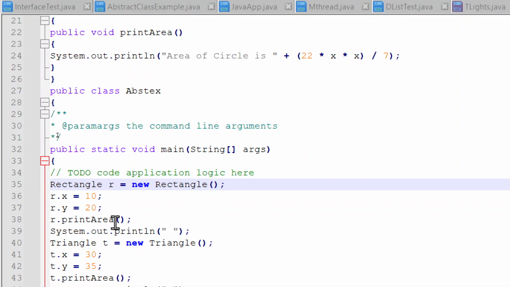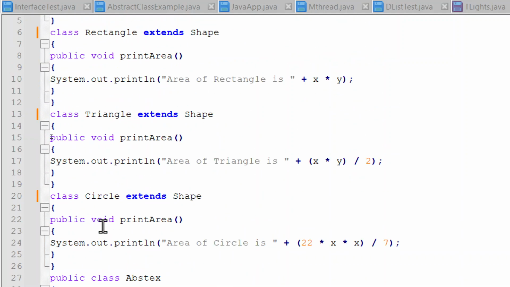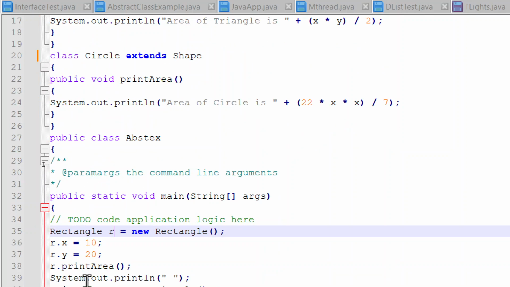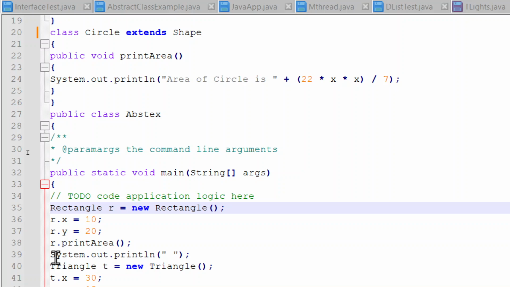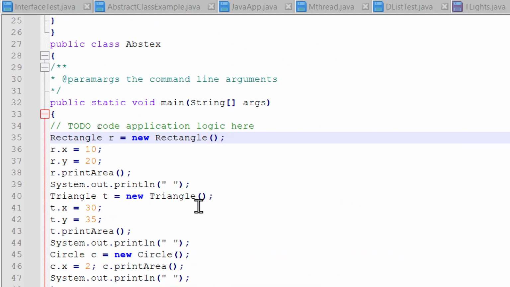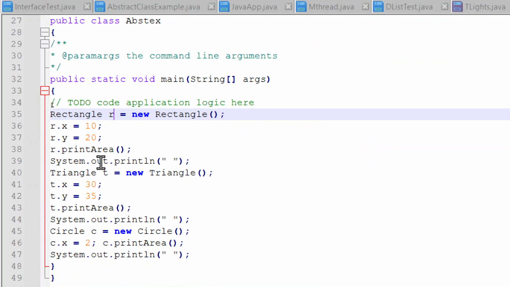The next is r.printArea(). So this is calling the printArea in the Rectangle class. In the Rectangle class, there is a printArea method, that is the implementation of the abstract method. So r.printArea() will calculate the area when this statement executes. The area is calculated and printed as the area of the rectangle. Then next, I'm just giving a print statement here with an empty line. This is going to create only one line difference, one new line.